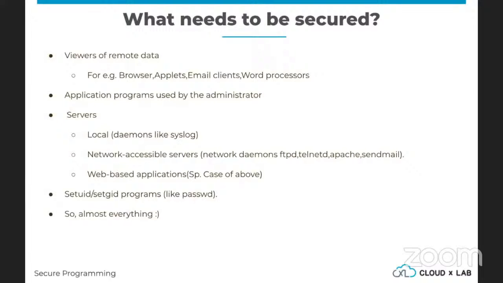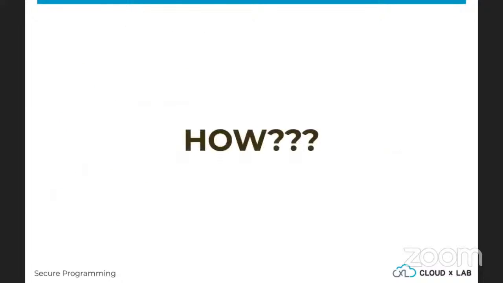Okay, and the other examples of servers that need to be secured are the web applications. Another one is the set UID, set GID programs like passwd. So by now you must have noticed that almost every kind of program needs to be secured. All right. So the big question is how?